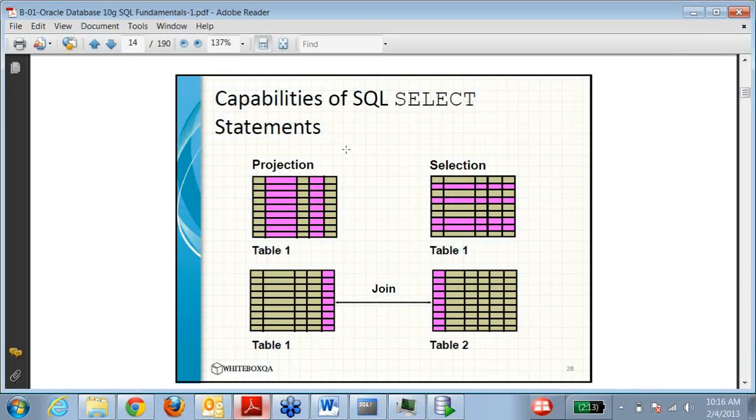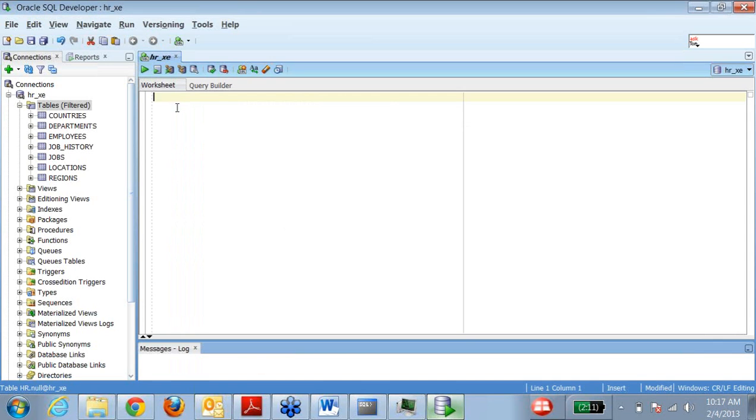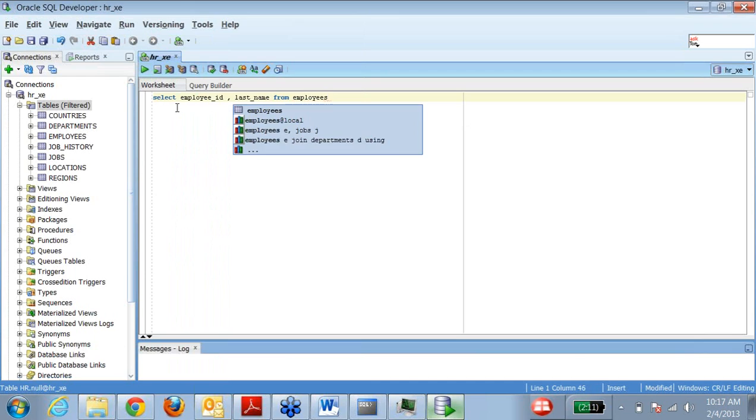Okay, and then we have two types of operations. We have projection and selection. So what does projection mean? Projection means selecting the columns which you need. For example, I can write here select employee ID and last name from employees, right? So the operation I'm doing is projection. Projection means I'm just selecting two columns from the table.